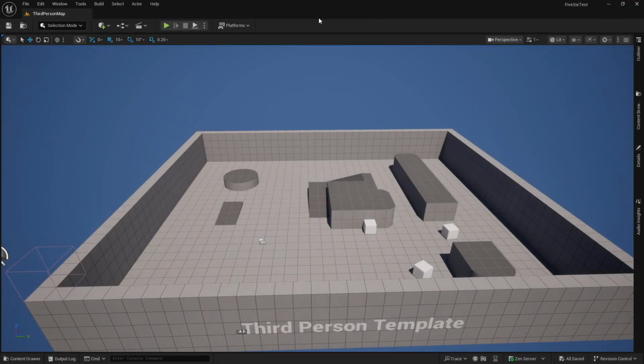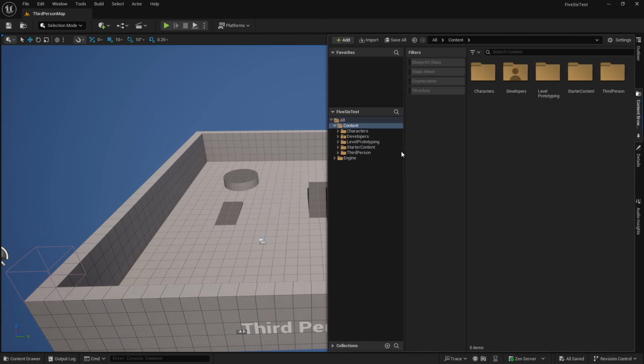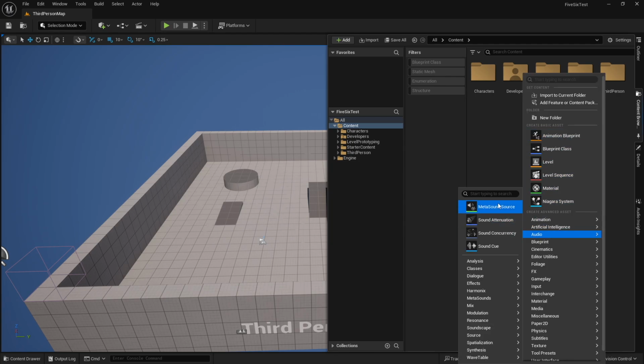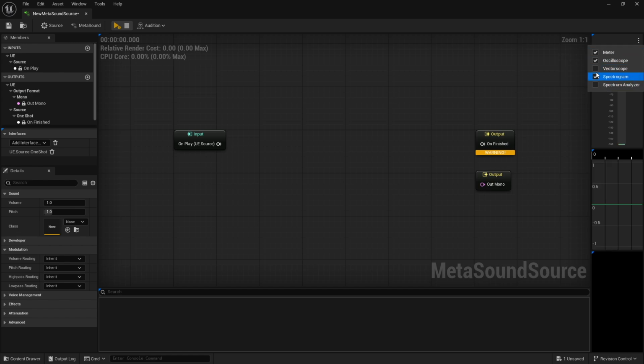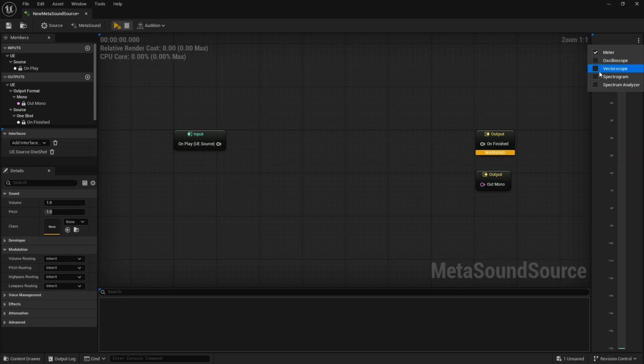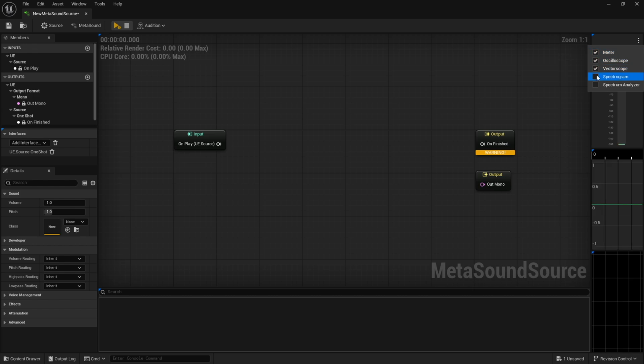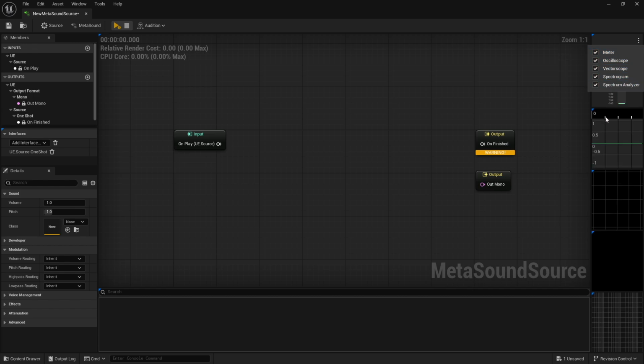Now, if you're watching this video, there's probably a pretty good chance that you spend a lot of time in MetaSounds. So we're going to go ahead and create a new MetaSound and take a look at what is new. With our MetaSound open, one of the first things that you may notice is that it looks like there's been an update to our visualizers. If we come up here to these three dots, you can see that we can now turn these on and off. So if you just need the meter, you can have that one available. And if you need all of these, you can certainly turn them on.